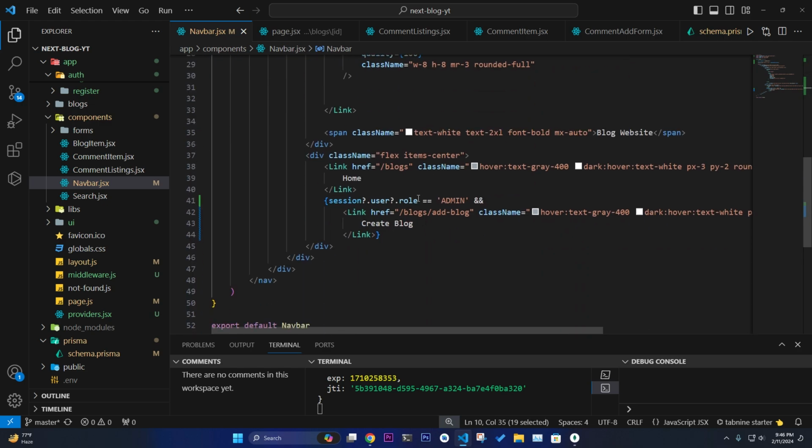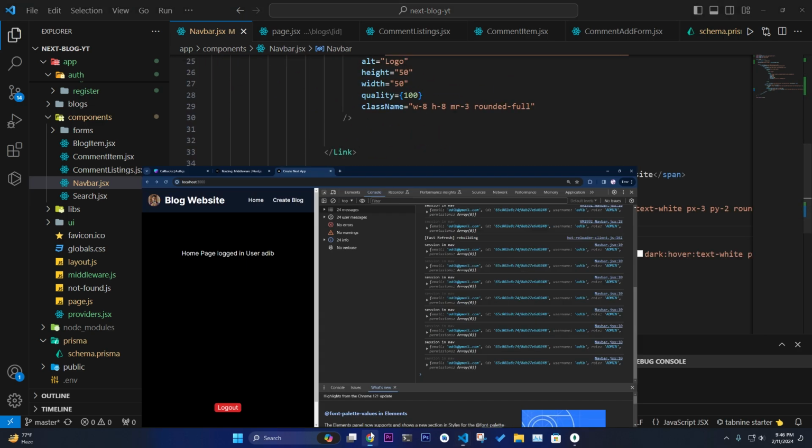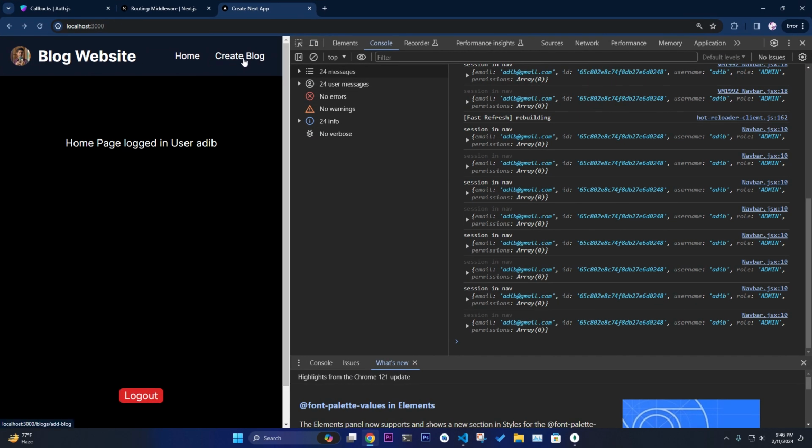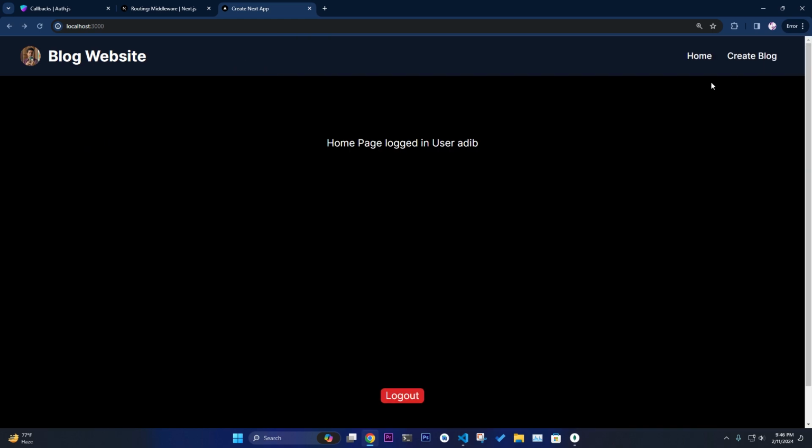So I copy this thing. Session.data.user.role admin, then you can see this stuff. And as you can see, I'm currently admin. Now we can see this stuff. So that's really awesome.